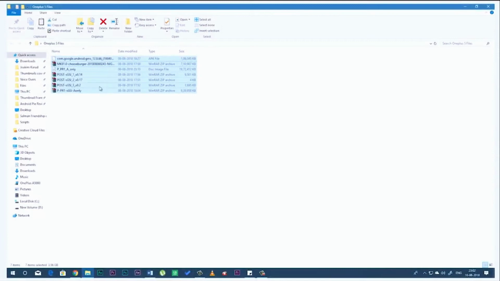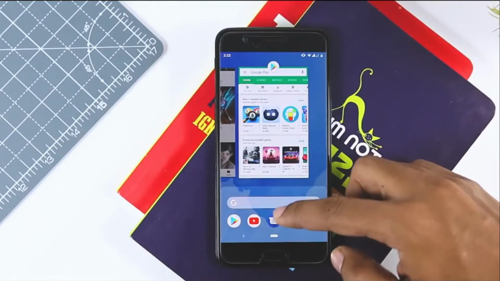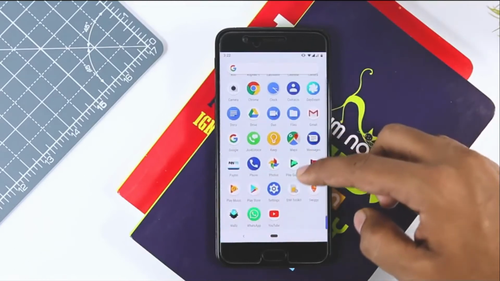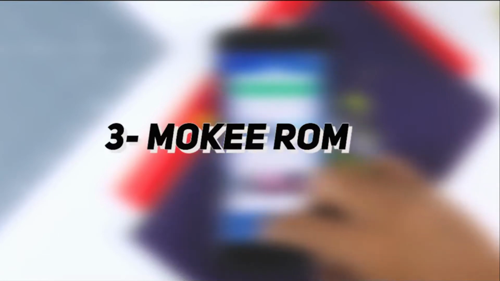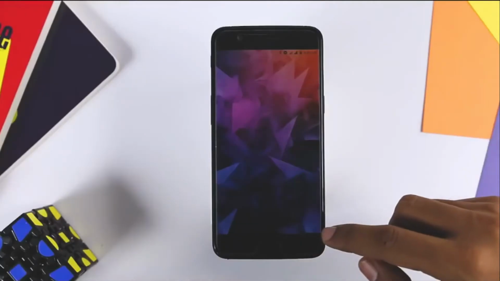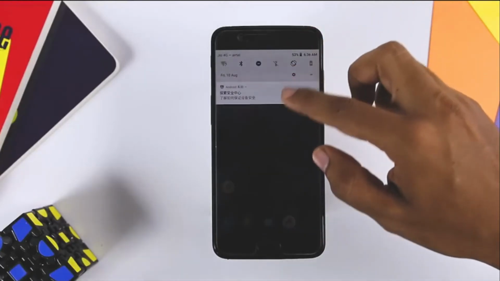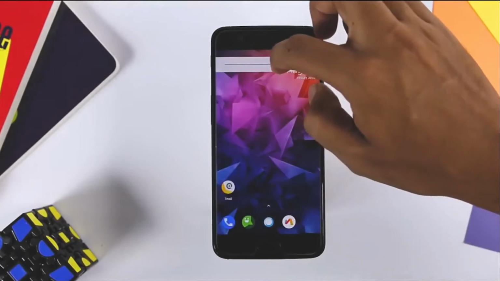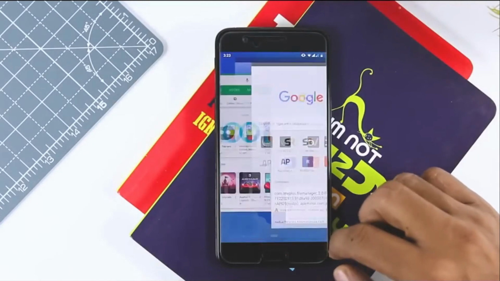The next step is to download the required files, and these are the files that you will be needing. First, the Android Pie generic system image file according to your partition, meaning if your device supports A-only partition, then download the A-only GSI file, and the same goes for AB partition. Second, PostGSI 1, 2 and 3 zip files. Third, the MockyROM zip file, which we will be using as a base ROM as it has full Treble support built in, and MockyROM supports most of the devices that support Project Treble. Fourth, the Google Play Services APK to fix gapps after the device boots up.